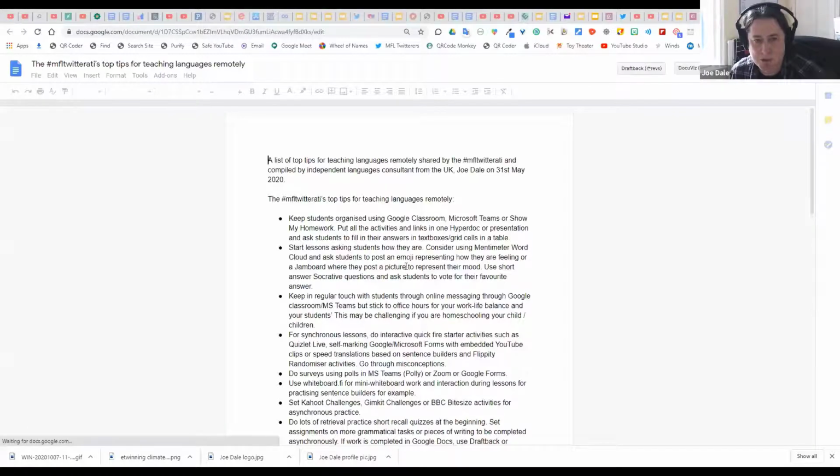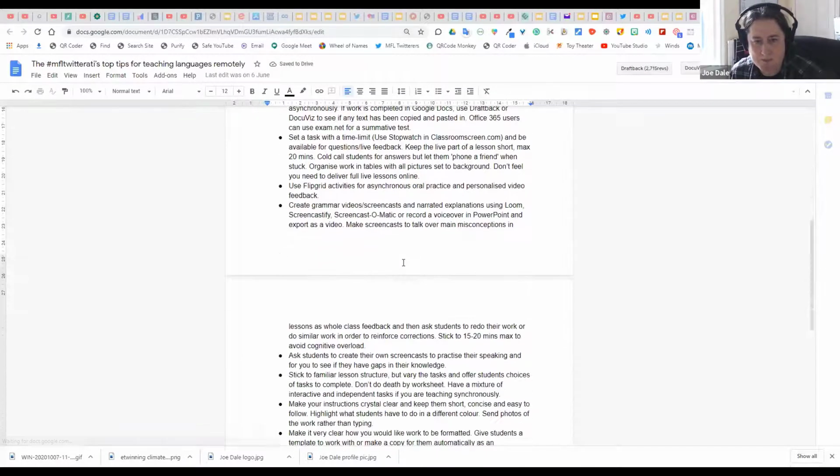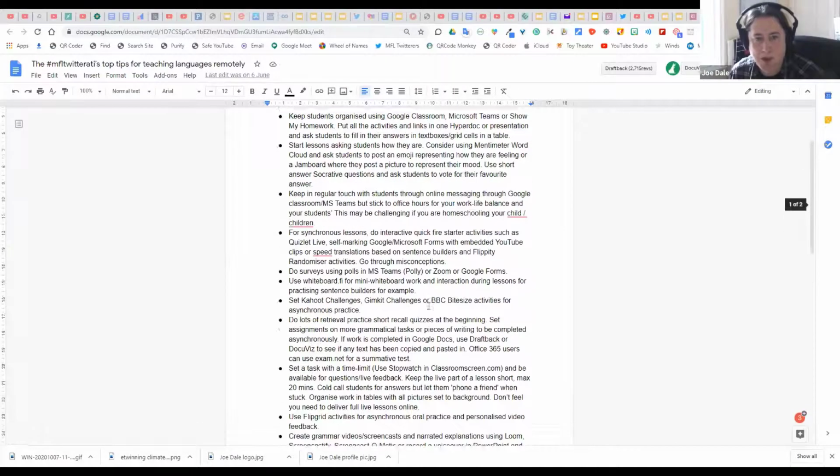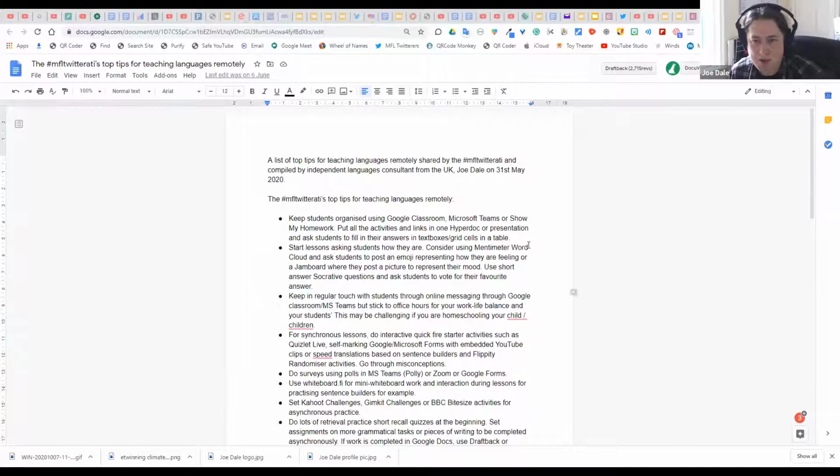This is the actual document. It's a couple of pages long and it just gives lots and lots of ideas. And I've credited everyone who helped me put this together. So you can see, for example, the first one, which I think is an incredibly important point: keep students organized using Google Classroom, Microsoft Teams, or Show My Homework, put all the activities and links in one hyperdoc or presentation and ask students to fill in their answers in text boxes or grid cells in the tables.